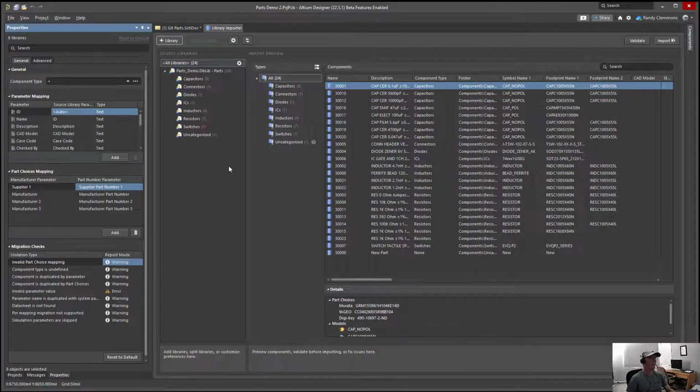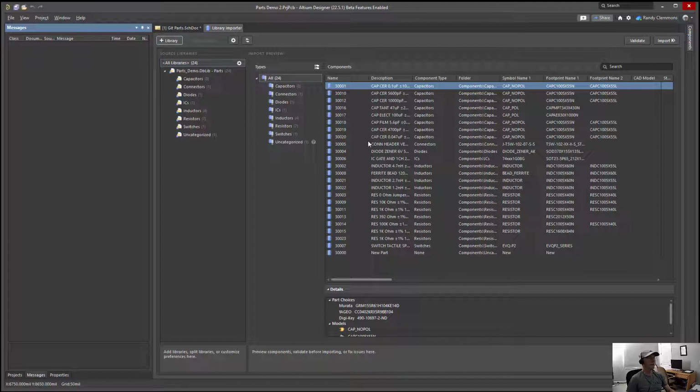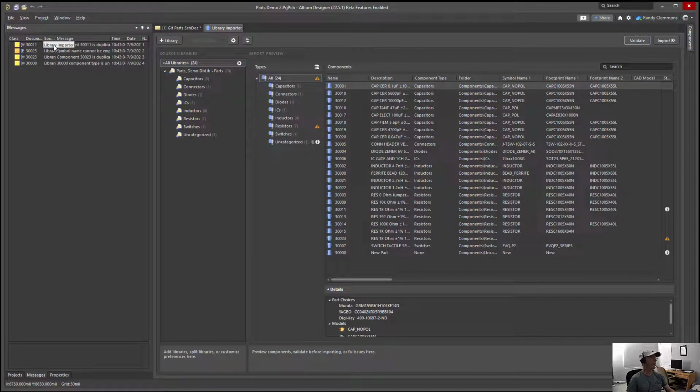And look for any errors that you might have. Notice we have a question mark here. And also, if you look in the messages and hit validate, you'll see if there's any problems associated with the library. Notice that it says there's a duplicate in the components. It says the symbol name could not be empty. So we got a couple of problems there. So why don't we go back there and see what we can do to fix that really quick.